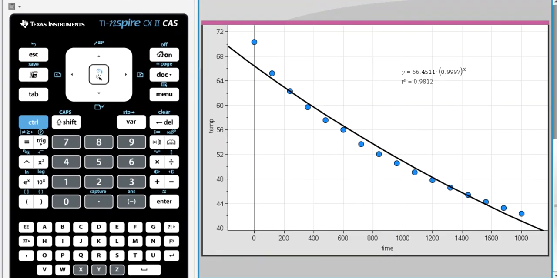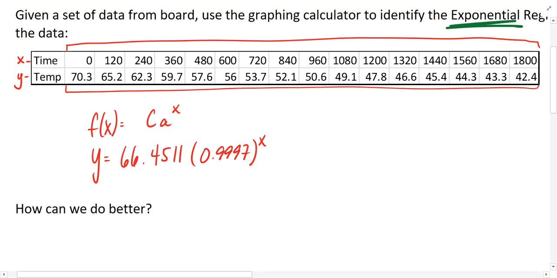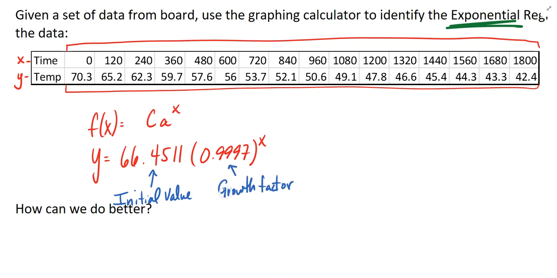Now that's the result that the calculator predicted, and it says it's got a pretty good fit. The r-squared value is 0.9812, where a score of 1 would be a perfect fit for the data. Now this result was determined to be the best fit of an exponential function in this format, c a to the x power. So the calculator interpreted our initial value to be 66.451, and it determined that our growth factor was 0.9997.